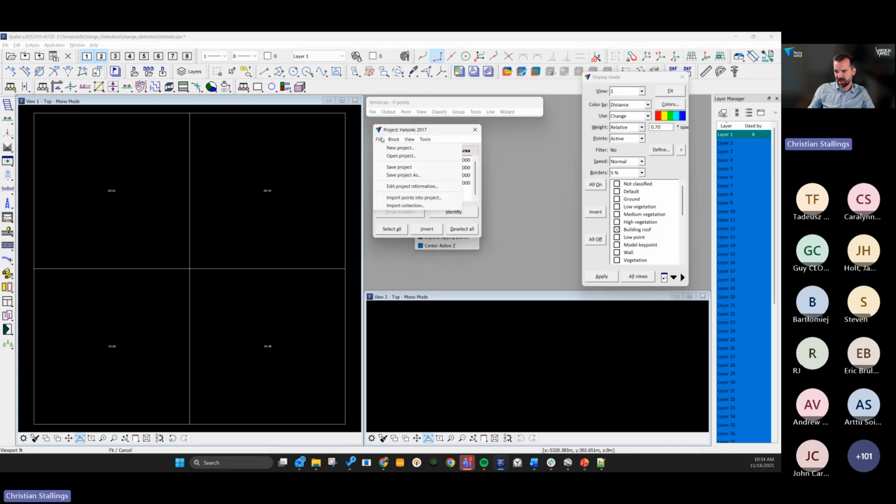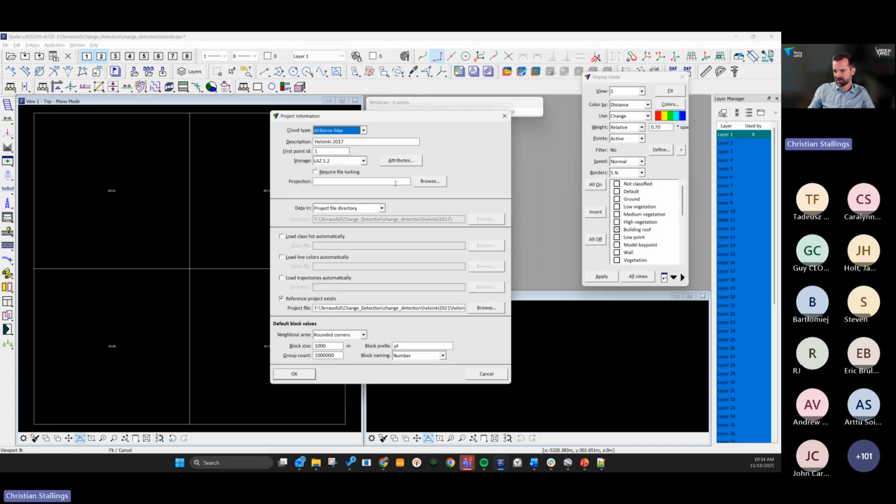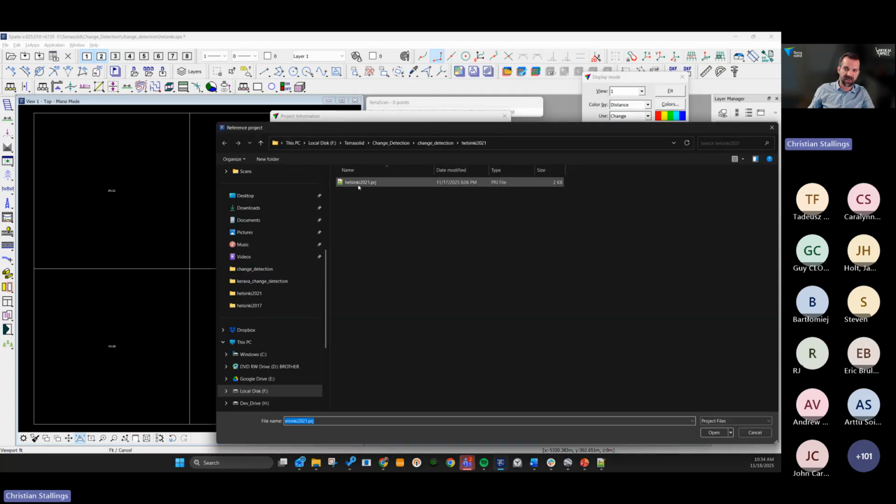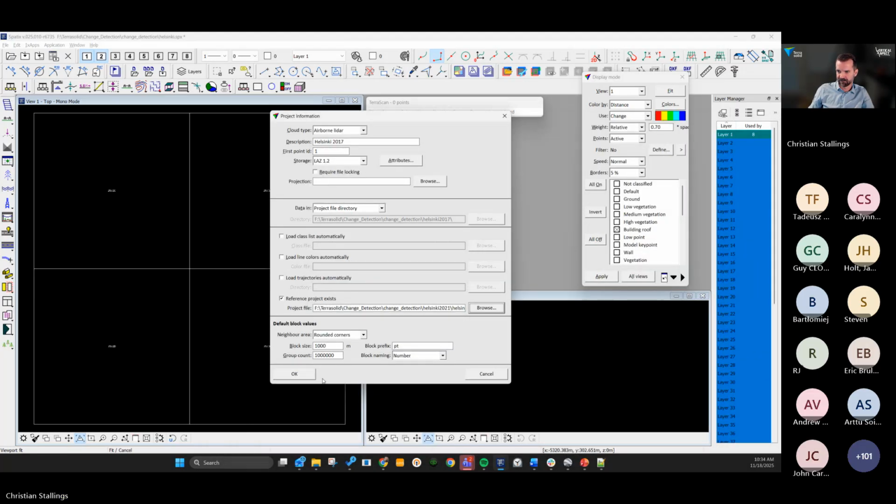Within our projects, we have the ability to set up reference projects. So this allows us to reference a similar project to the project that we're working in. In this example, we have this data set from 2021 that we're going to reference for this project.